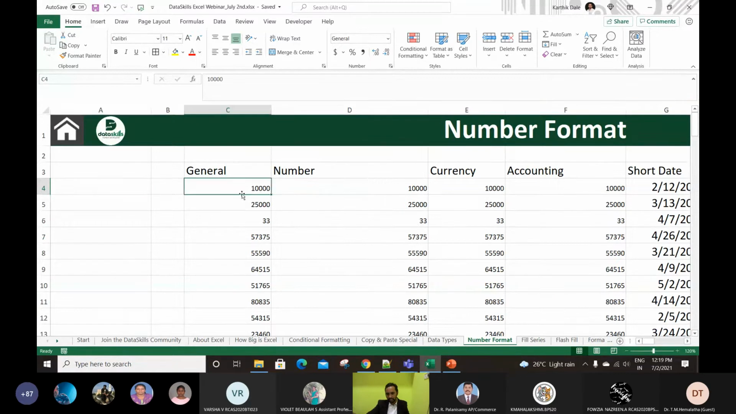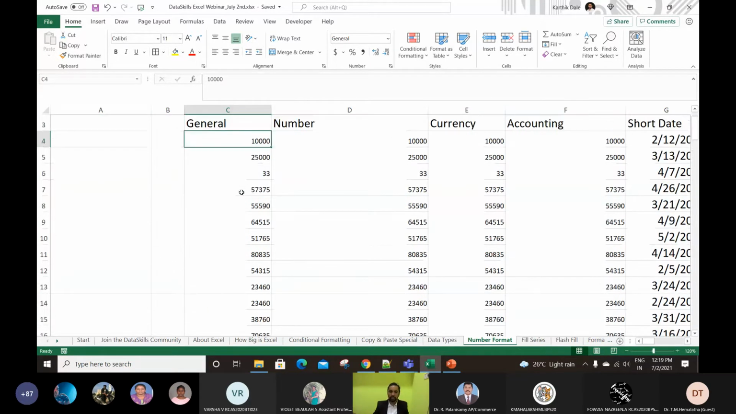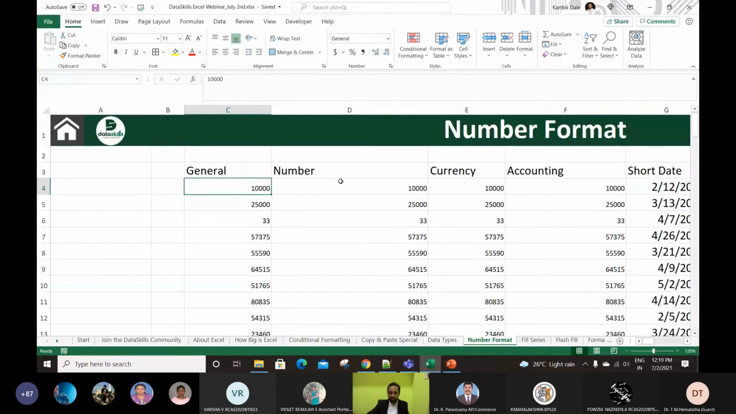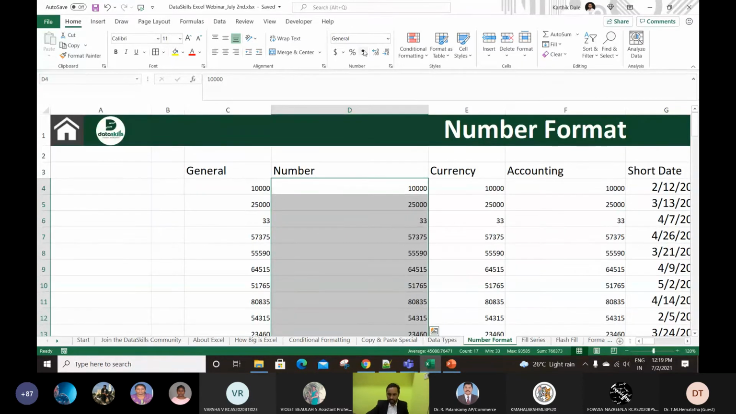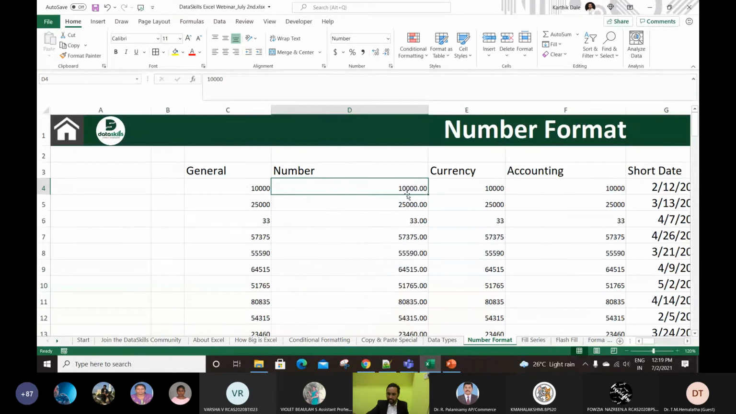Some couple of options will be available, so you can change according to your number format requirement. I have some numbers, which I already entered here, and they are showing in General. Let it be General. But if I want to change these numbers from General to Number format, you select them, go here, and click on Number. Once I change it to Number, you see that earlier it was 10,000. Now it is showing as 10,000.00.